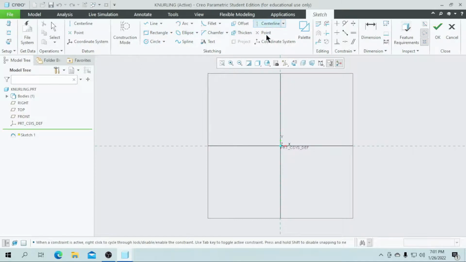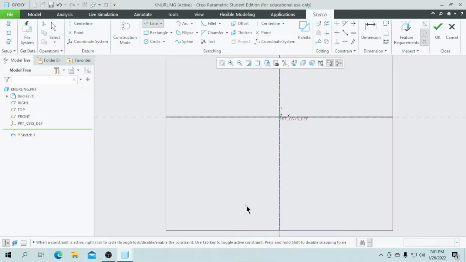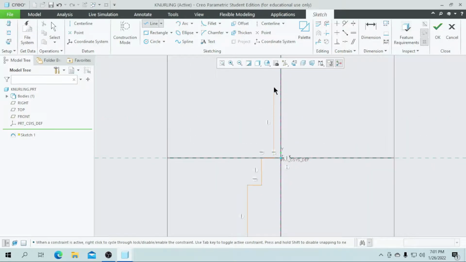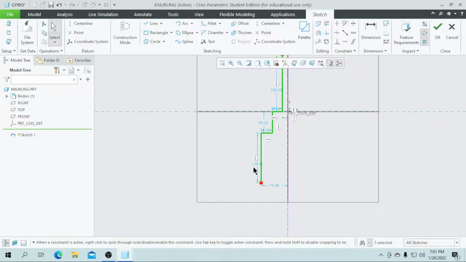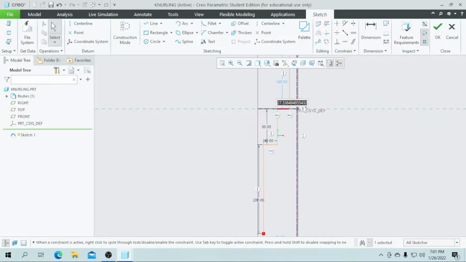I'm going to use the revolve tool for this. At first I need to create a center line here, then I'm going to create lines with the dimensions first, then we need to create some dimensions. At first this height I am going to assign as 200, then this length as 30 and this as 80 and this 30 and this 200.